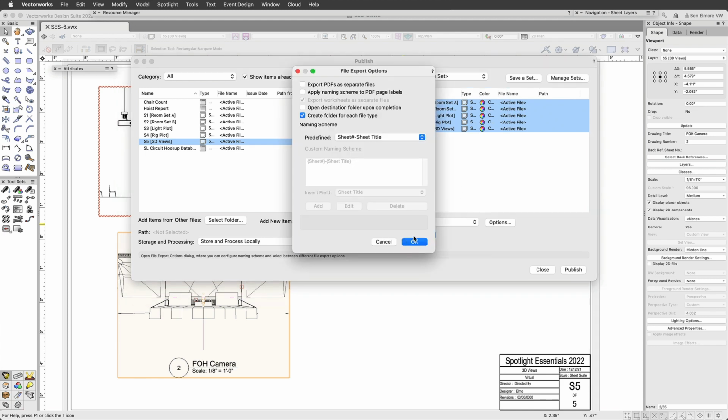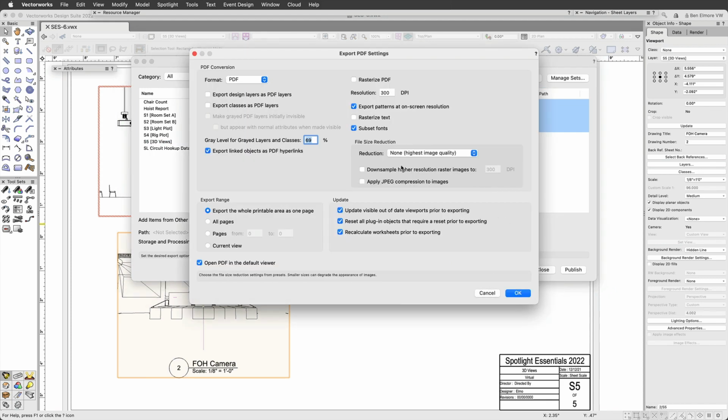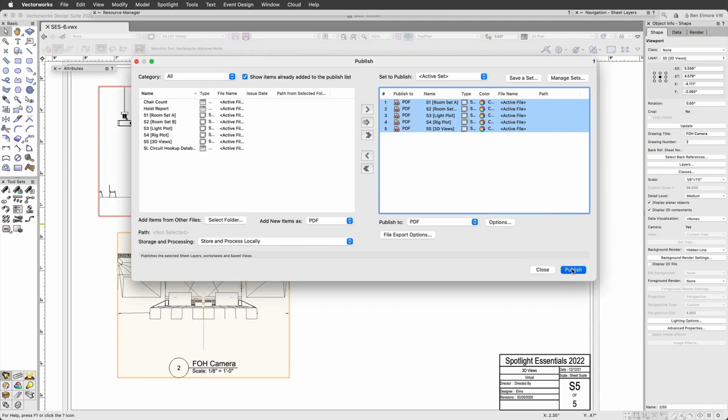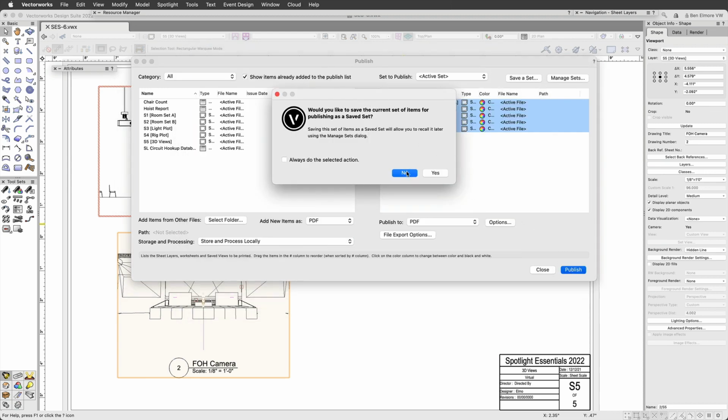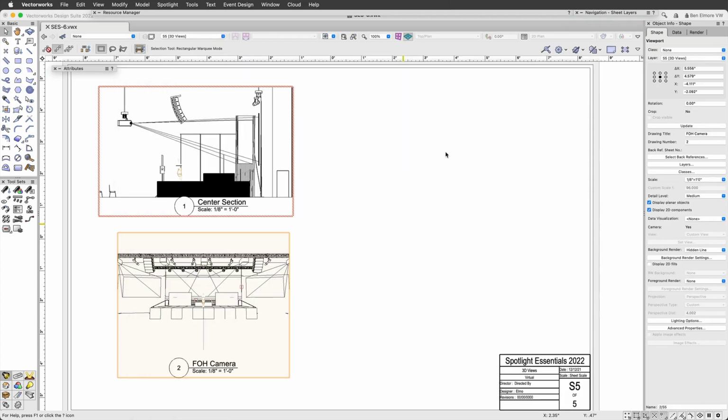One of the powerful things about this is you can add prefixes to all your different sheets, or export them as separate or single files. I want to do a single file. And again, there's more DPI settings. I really just need to accept the defaults here and hit publish. Would you like to save that as a set? I'm going to say no. It asks you where you want to save it. I'm going to say desktop, save. So it should be exporting.